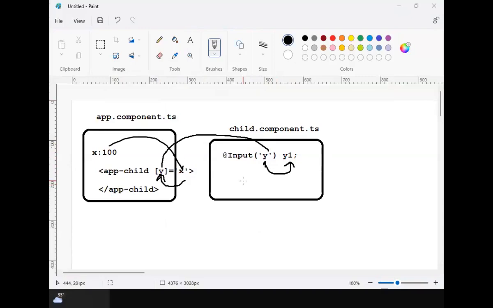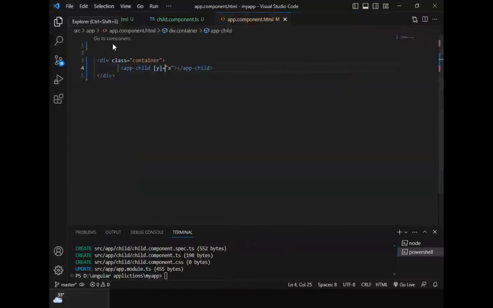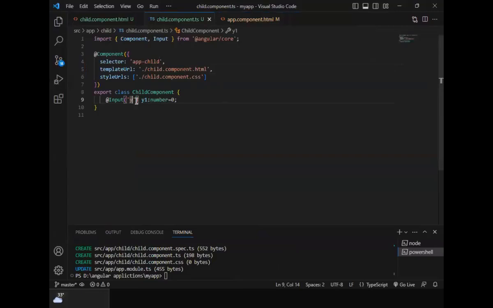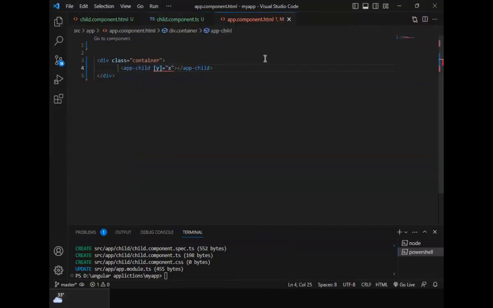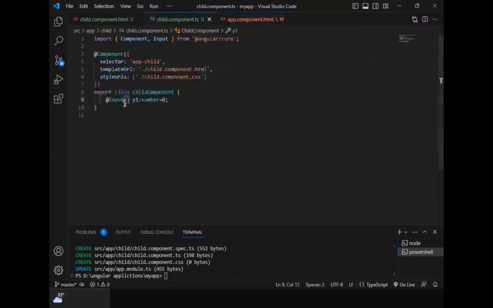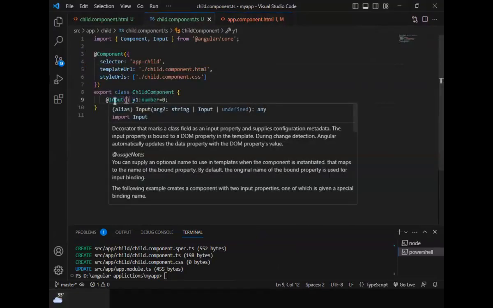Okay, the story is not completed. Wait, hold on. Now what I'm doing here is, look at me, all of you. Go to the child component. Are we getting the error? Where are we getting the error? App.component.html, the root component. Why? Because Y is not a property inside input here.